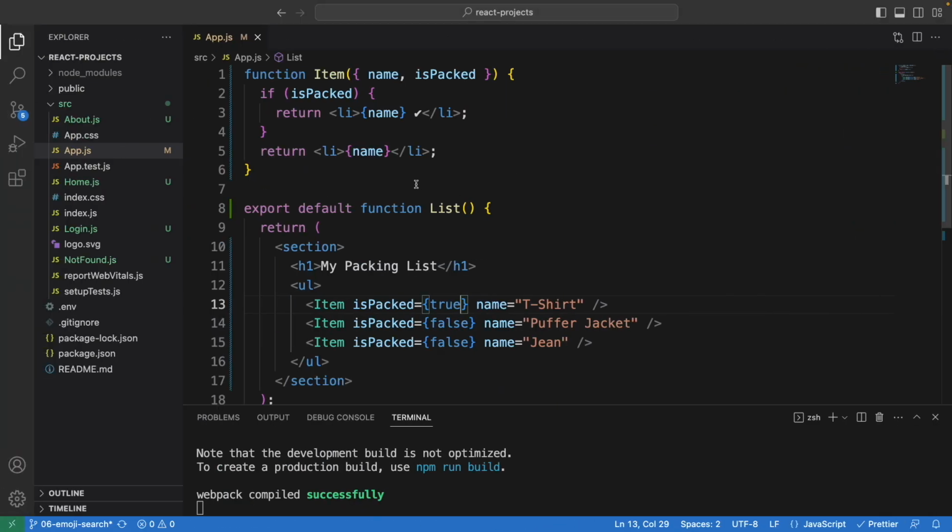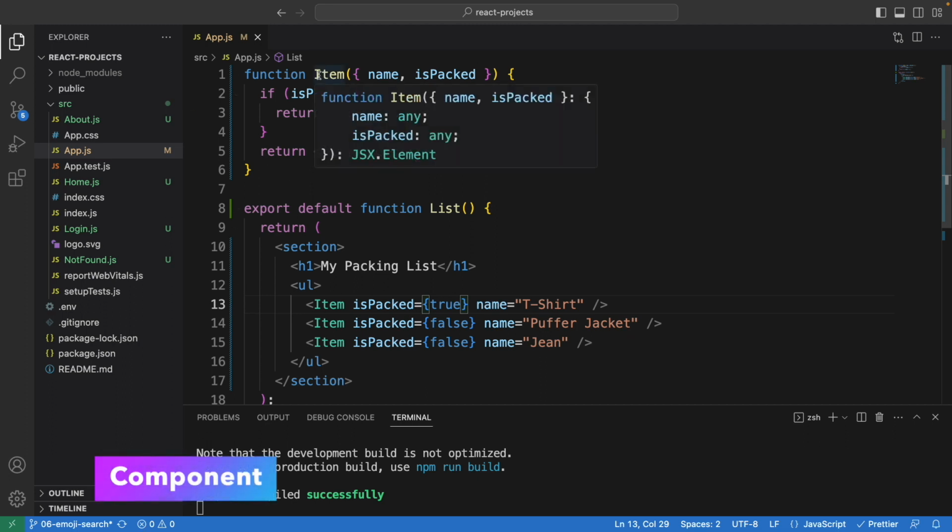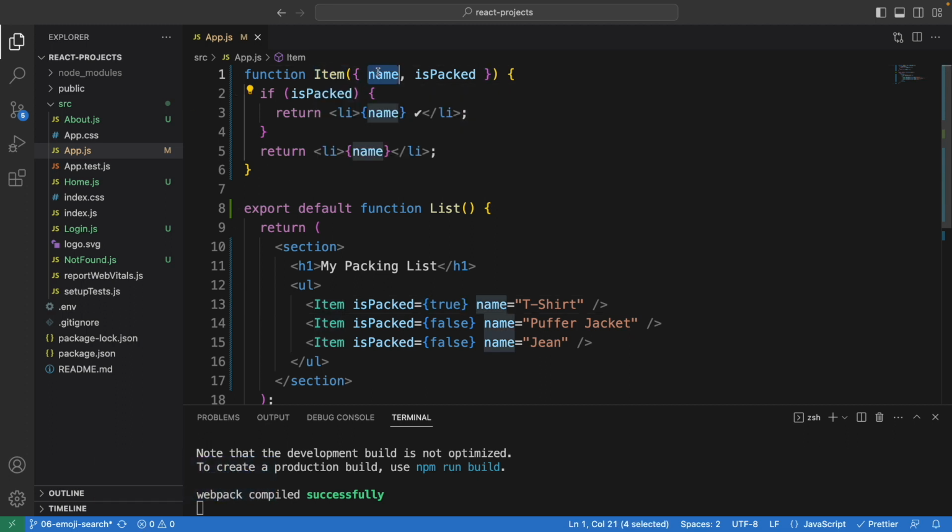So let's have a look at how this code works. Here we have a function. Here I just call this an item, and we also have the name and isPacked as well. We just want to check whether it's true or false. So this is the property, and we get the value from this property. Here, this is the conditional rendering.